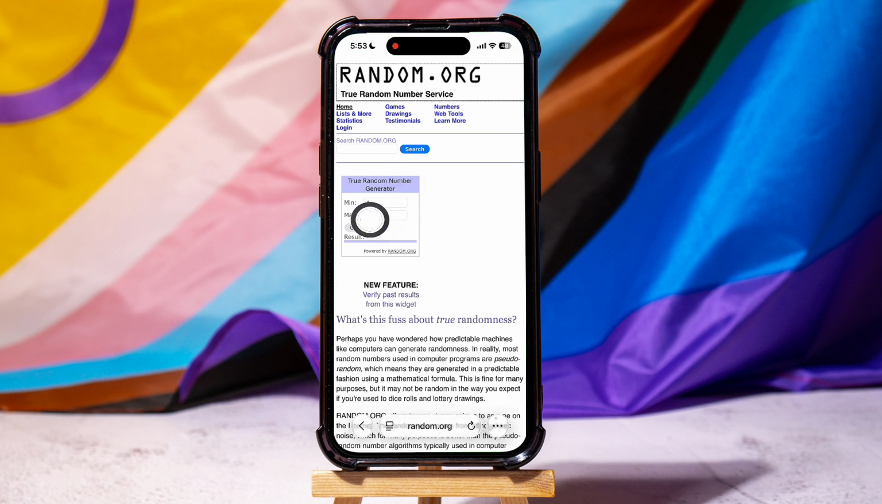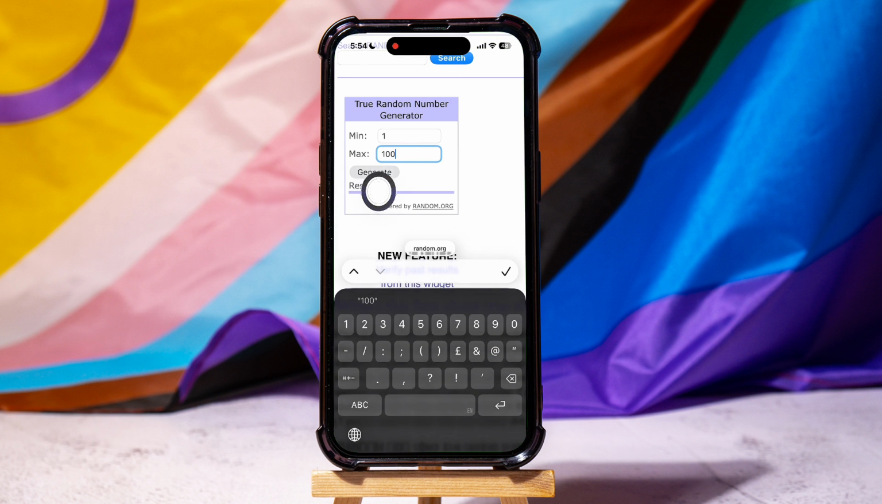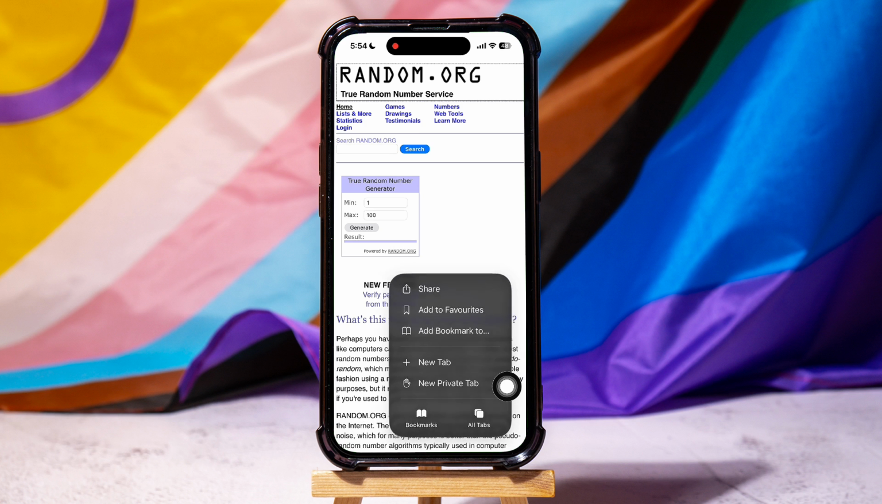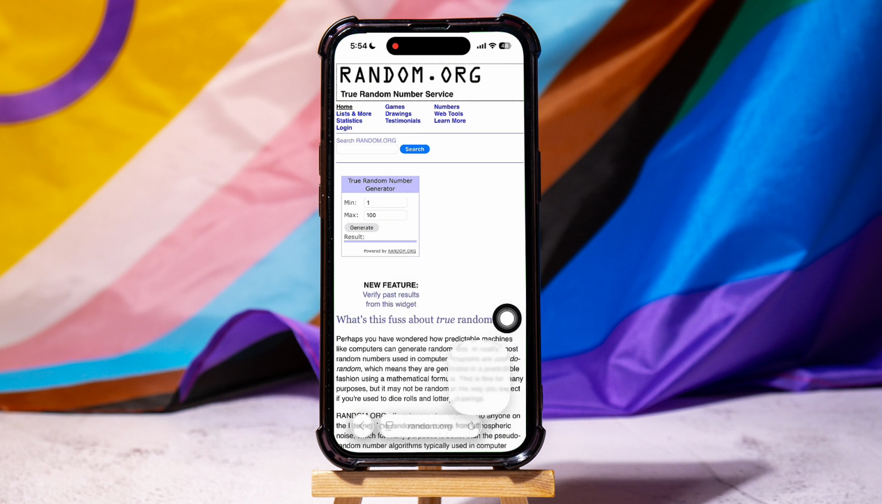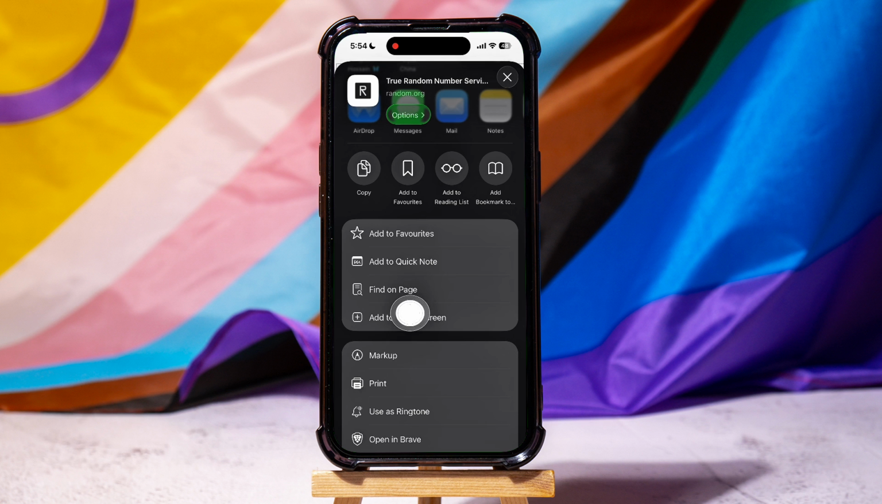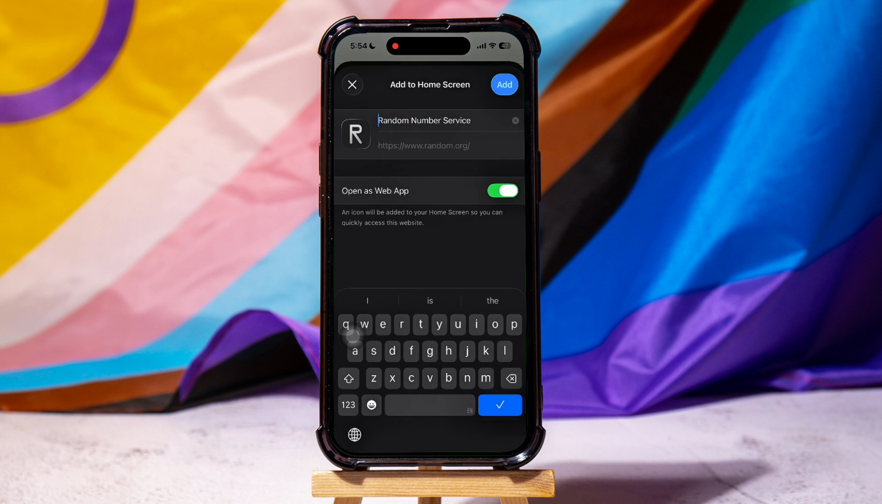On this page, you can add in the numbers and then generate the results. Now, go to the bottom right corner and tap on the dots. Then, tap on Share. You can view all the sharing options available over here. Scroll down and tap on Add to Home Screen. You can change the name if you want and then tap on Add.